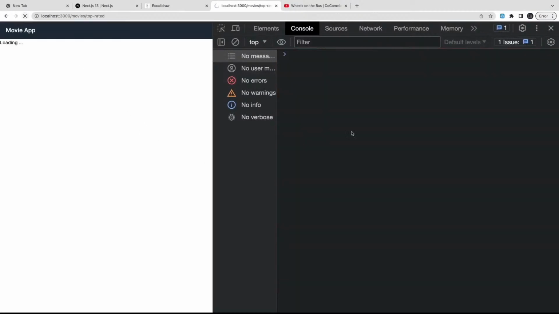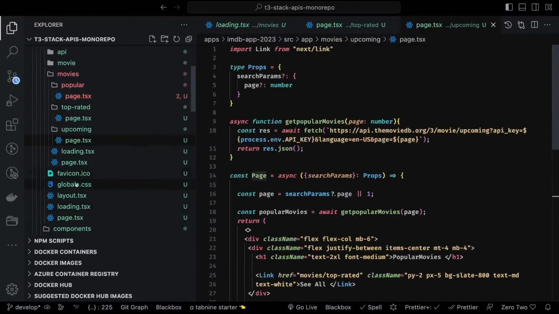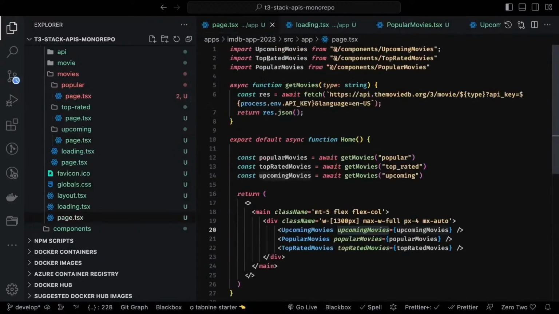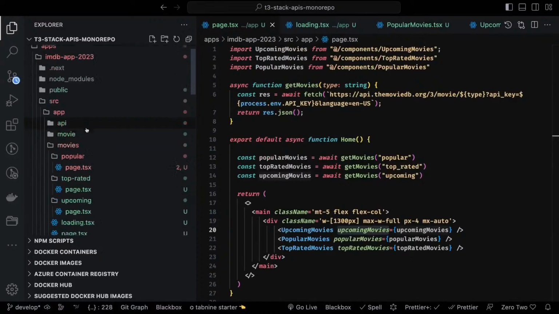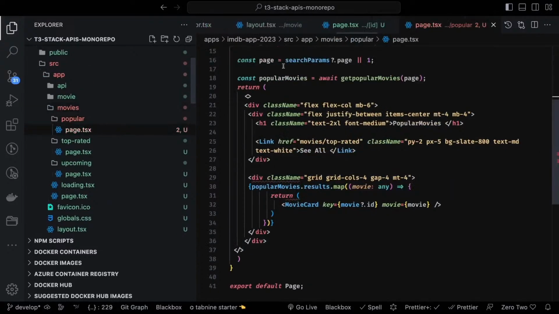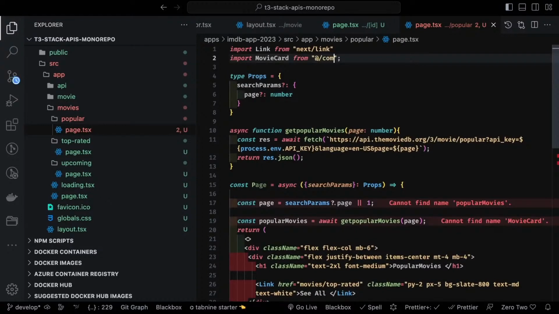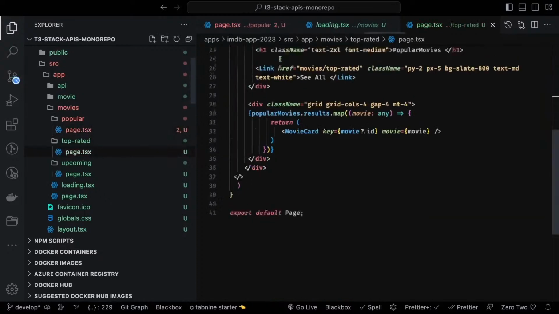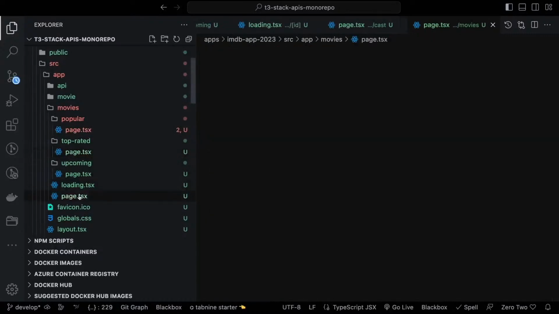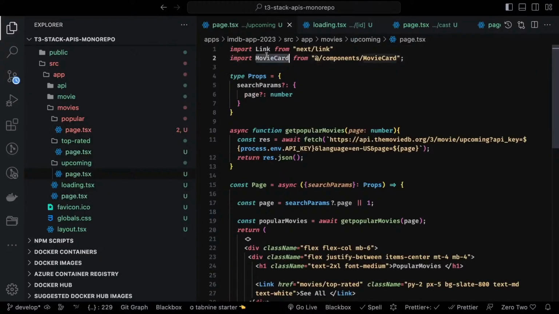I will try to reload the page. This is a top rated page and MovieCard is not defined. Again another error. So obviously we didn't import this MovieCard component. Somehow TypeScript is not complaining, but TypeScript should complain wherever you are accessing some properties, wherever you are not importing a particular component. Then MovieCard is coming from the components, and this MovieCard we can import everywhere. So importing this MovieCard will be sorted now, and we should be able to see the whole output.